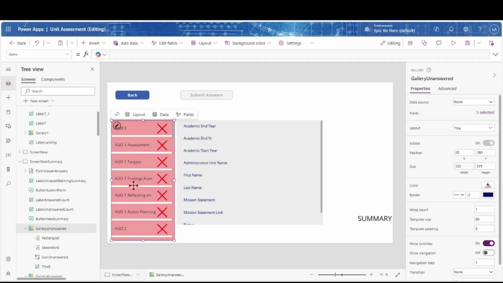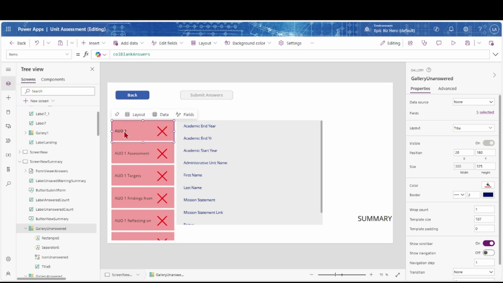Since the form only brought in 9 fields, like before, we need to add the fields. We will do this after we finalize functionality. For the unanswered gallery, we need to add an edit button so users can go edit the blank answers. Click on the template in the gallery and expand it down some.